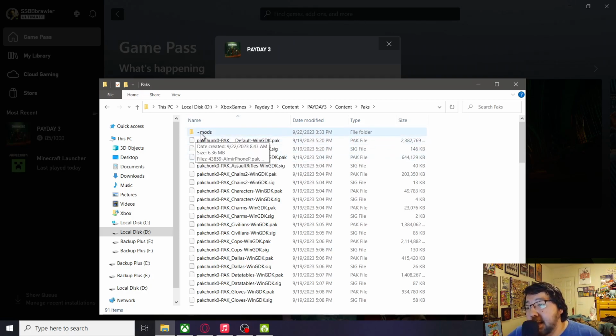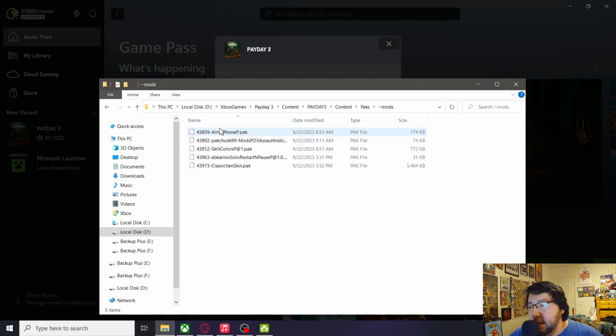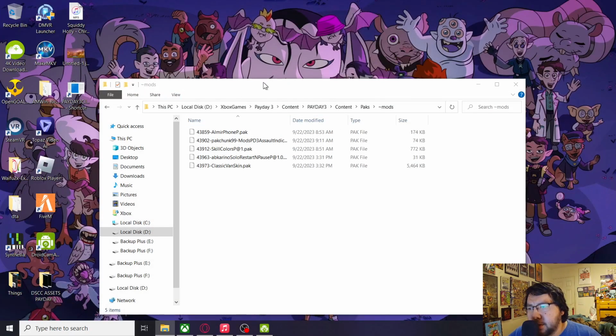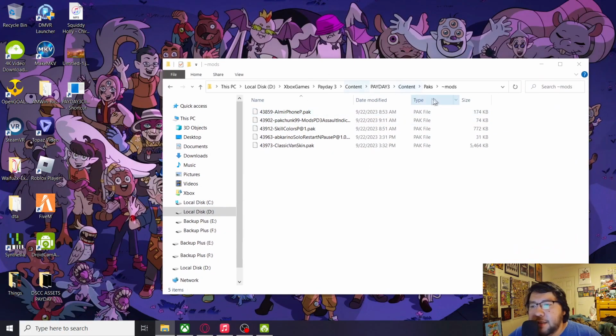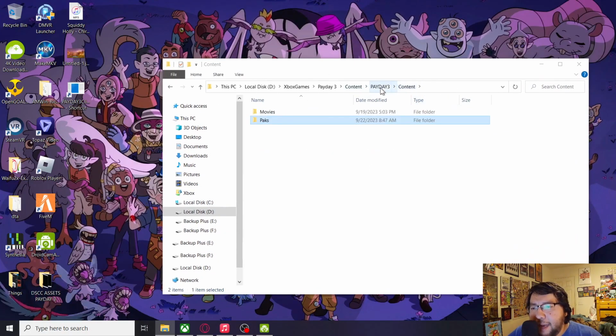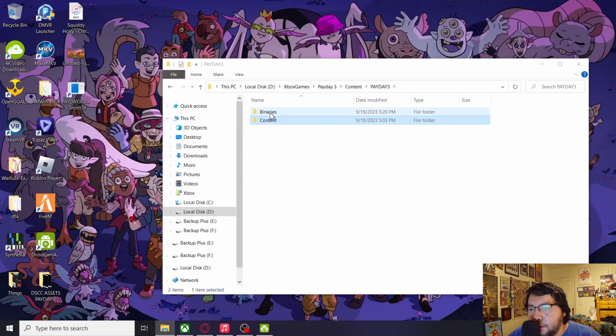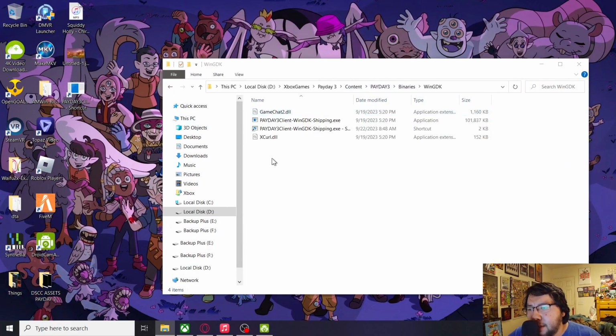You do tilde mods. And this is where you're going to put all your pack files that you download off the mod workshop in order to get your stuff for your mods. Then you're going to back out and go to binaries.